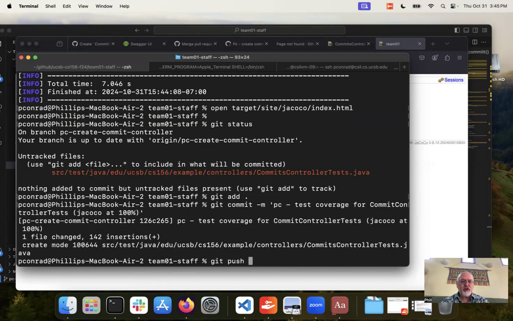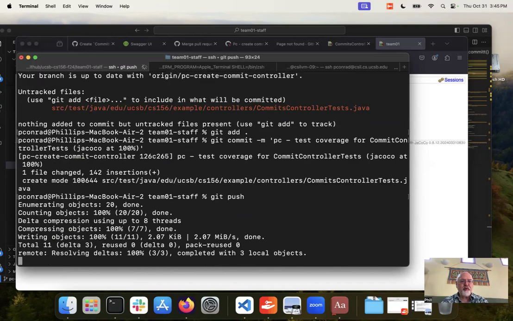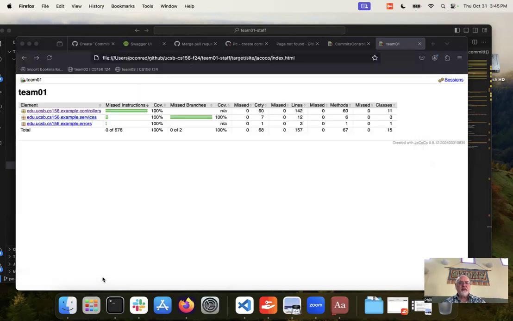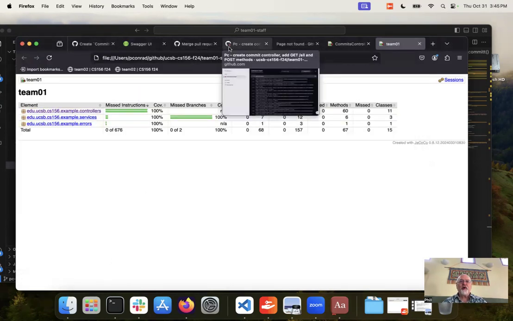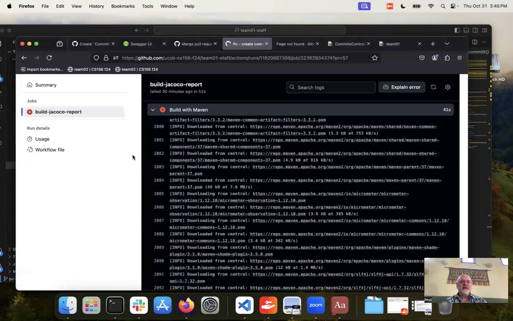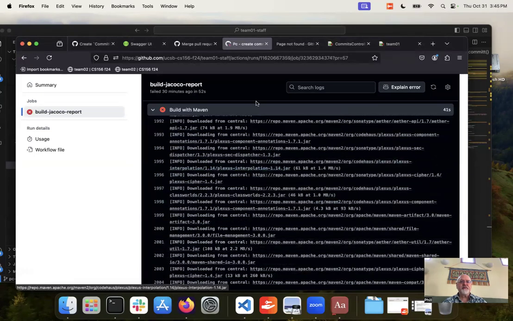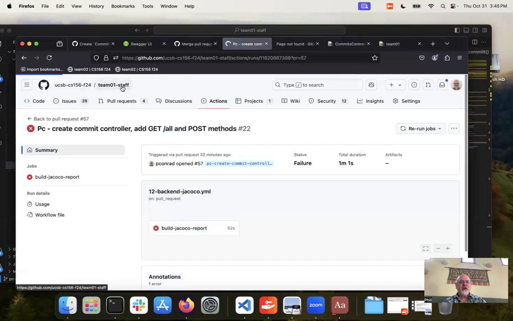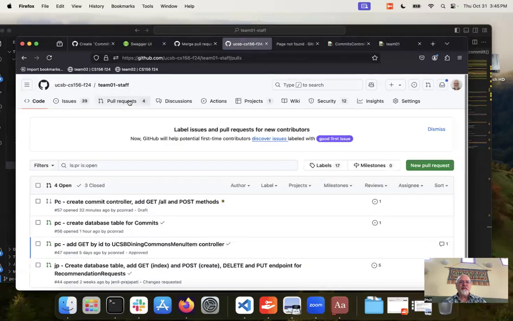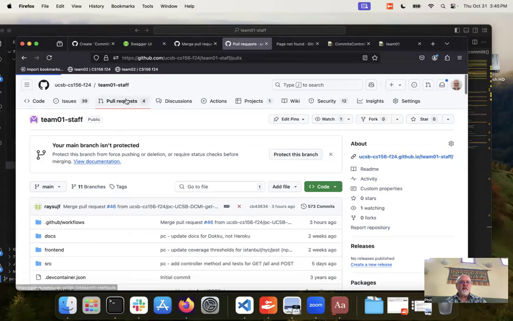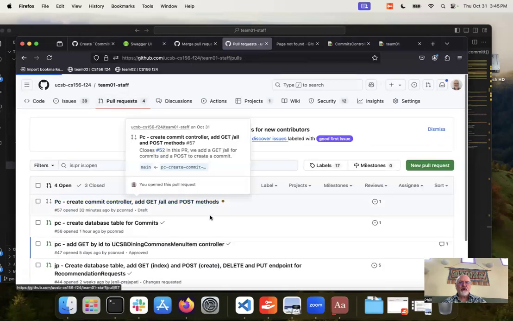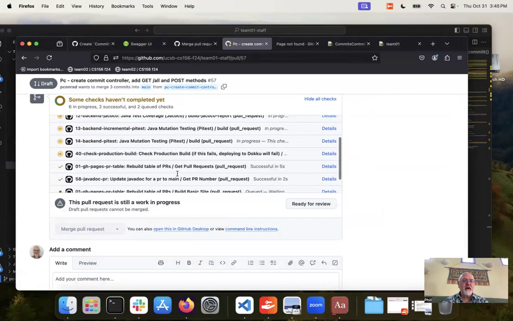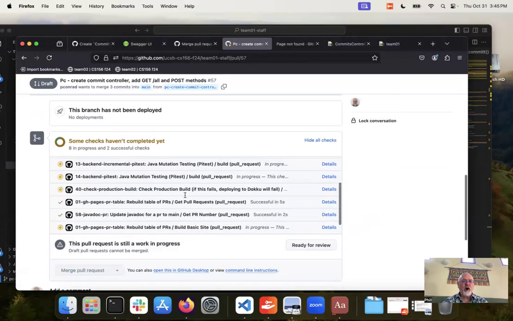And git push. And I should just be able to do git push because I did the -u before. And that should cause our pull request. And is this the one? Is this the pull request we did before? Click on summary. team01 staff. Let's look at our pull request. This is, oh, sorry, one more time. Create commit controller. You see it is running through again.